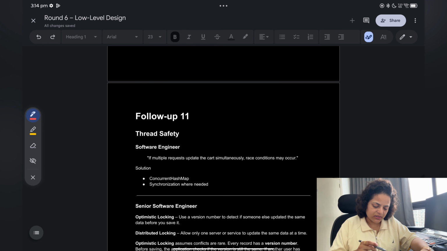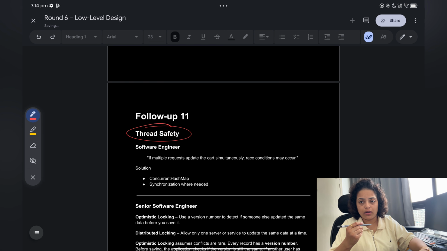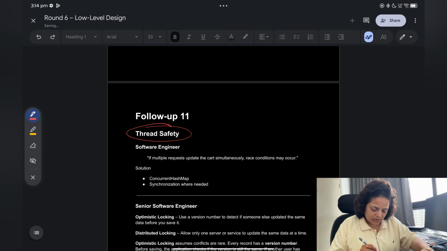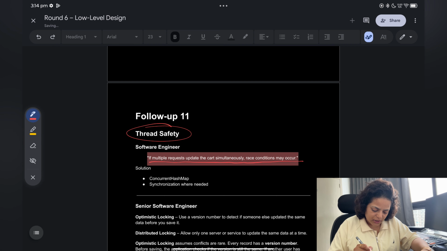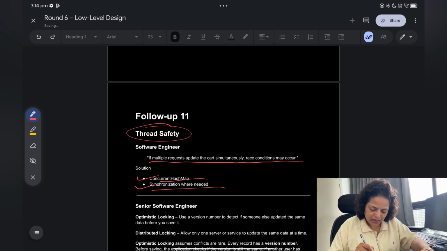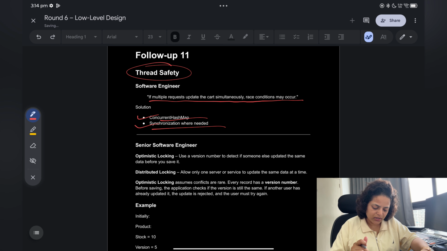Follow-up question 11 is related to thread safety. Here we are talking about concurrency. The software engineer will say that if multiple requests update the cart simultaneously, a race condition may occur. So the solution would be to use ConcurrentHashMap or synchronization where needed. Now the senior software engineer will talk about some locks here, like you can use optimistic lock or distributed lock.